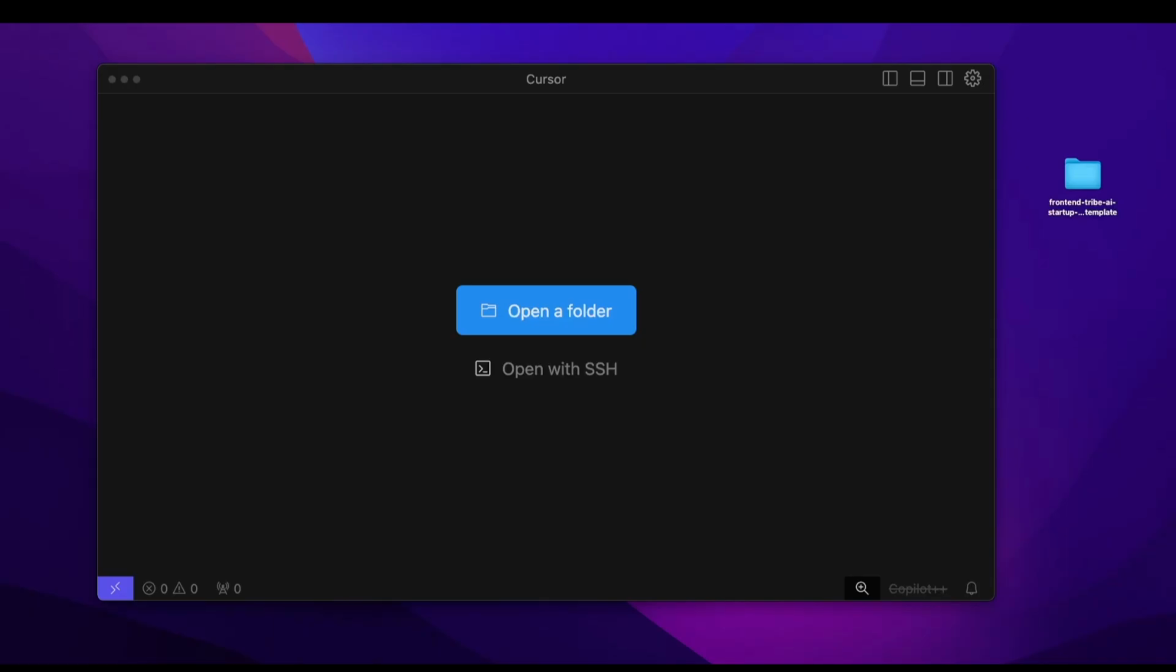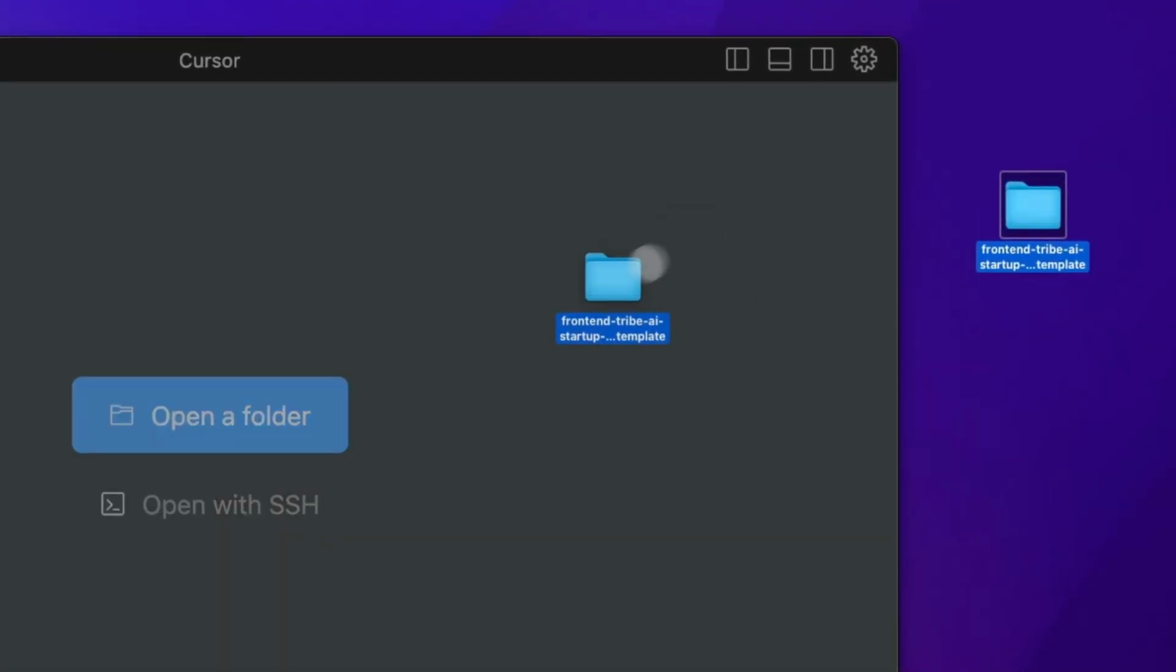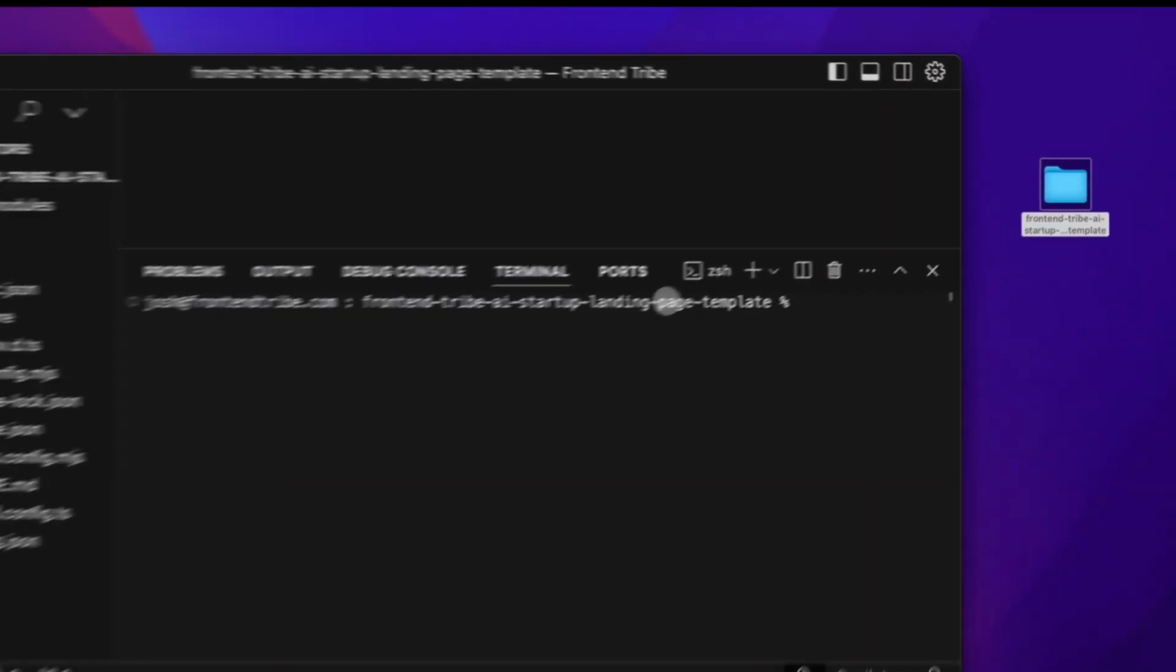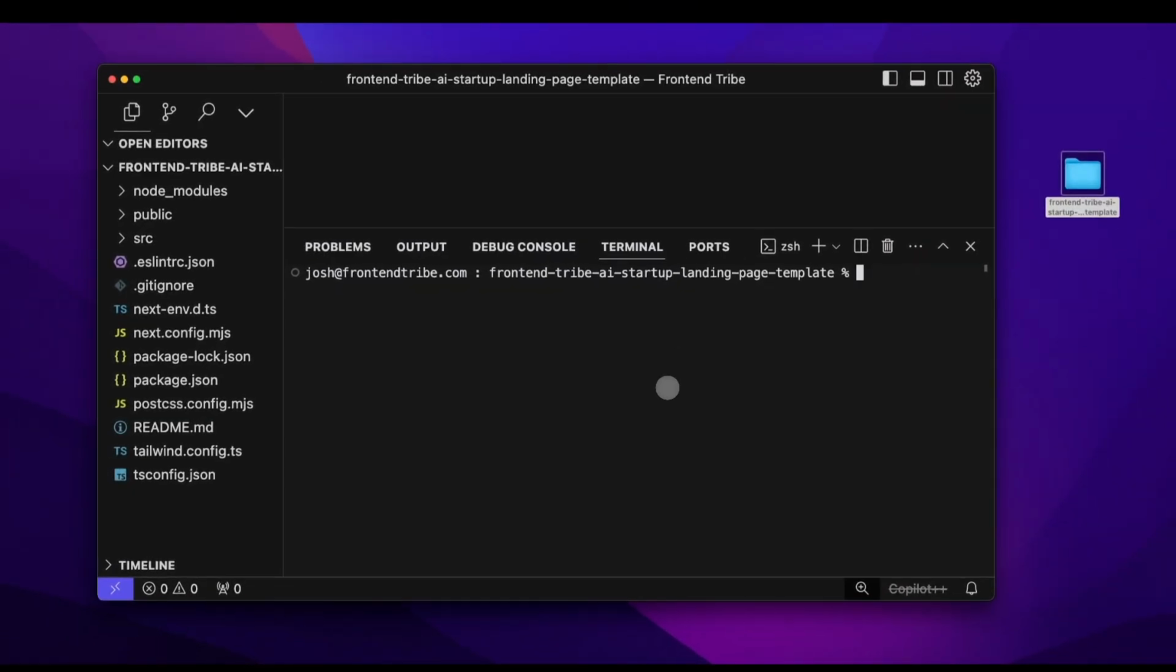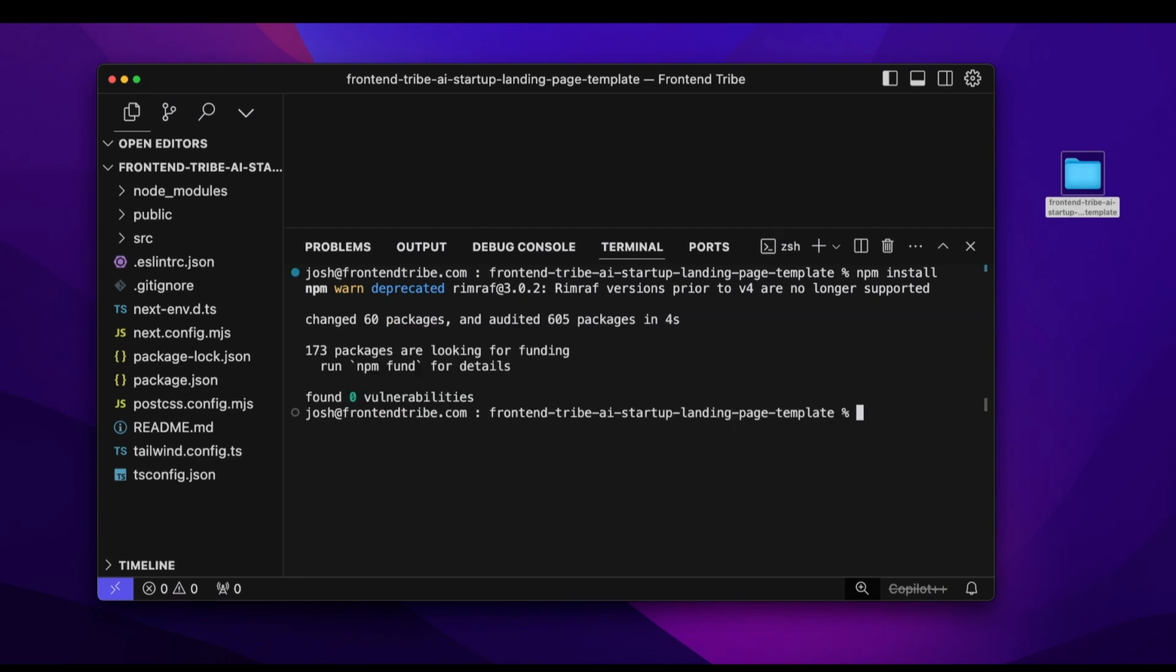In order to get started, all we need to do is drag the folder that we downloaded, the code template, into our IDE. And then we need to run npm install, and that should allow us to install the dependencies, have our node modules, and make sure that we have everything we need to run this project. After this is installed, all we need to do is run npm dev, and that will allow us to see this in our browser.